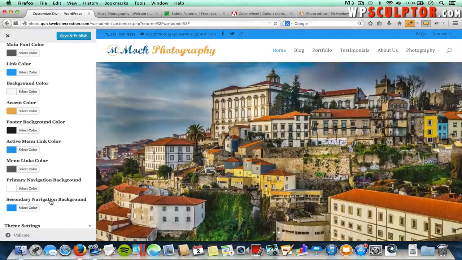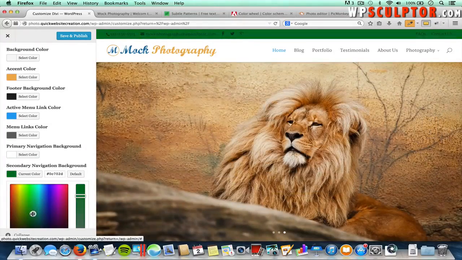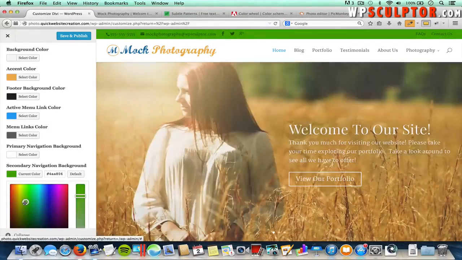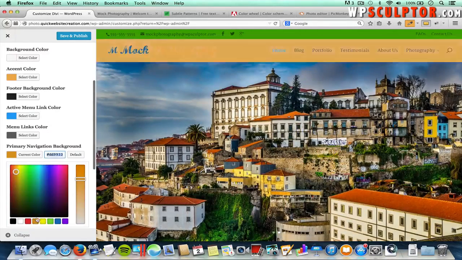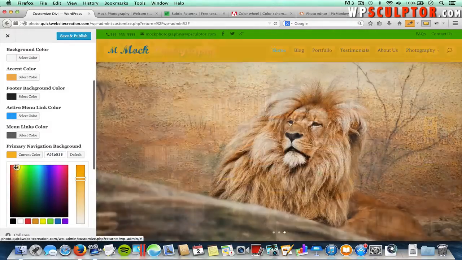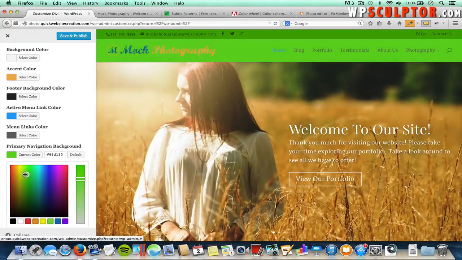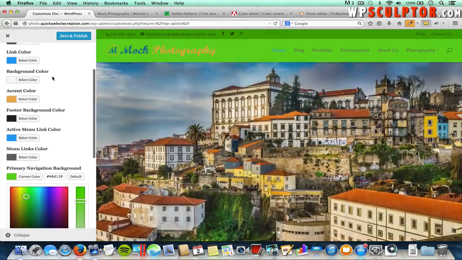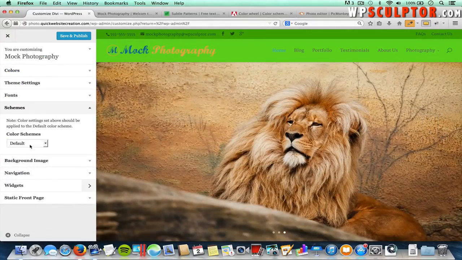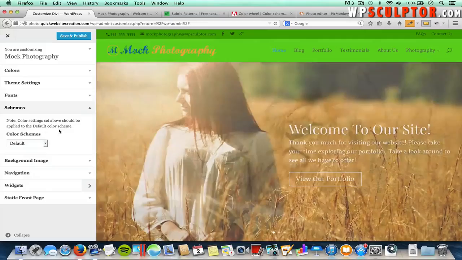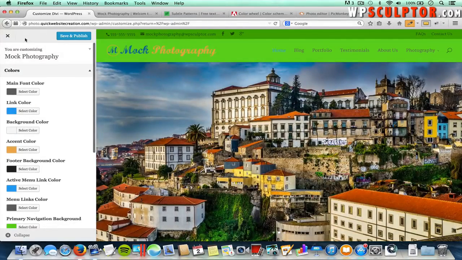For example, the secondary navigation color, we could select color, and we could either paste in a hex code or we could change it to whatever color we wanted. And the same with the primary navigation, we could do the same thing. And of course I'm not by any means trying to make this look professional, I'm just showing you how it's done. But all of these are going to be available, and again, just to reiterate that, you have to go to Schemes and you have to make sure that default is selected, and then you would go to Colors and make your changes and save and publish.